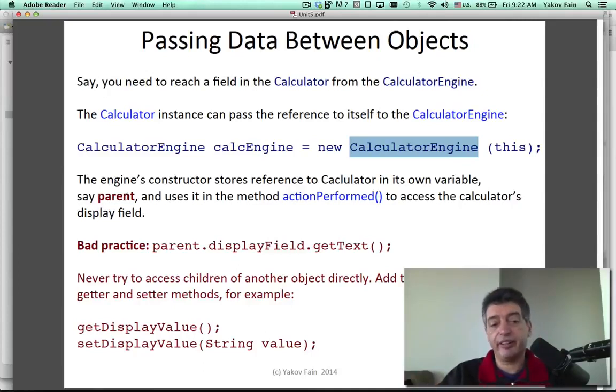Say we create a variable parent inside the CalculatorEngine, and we assign this reference to the parent. Right? The time came, we calculated, maybe they wanted to add two numbers. The CalculatorEngine added two numbers together, and it needs to send back the results to show them on that display field on the UI.